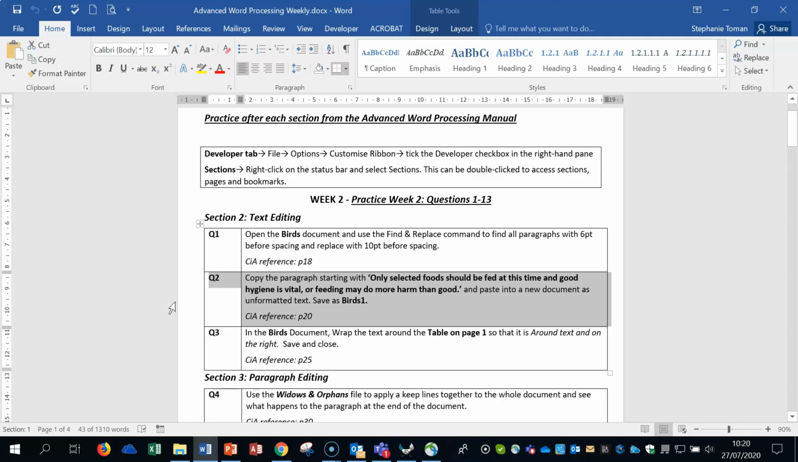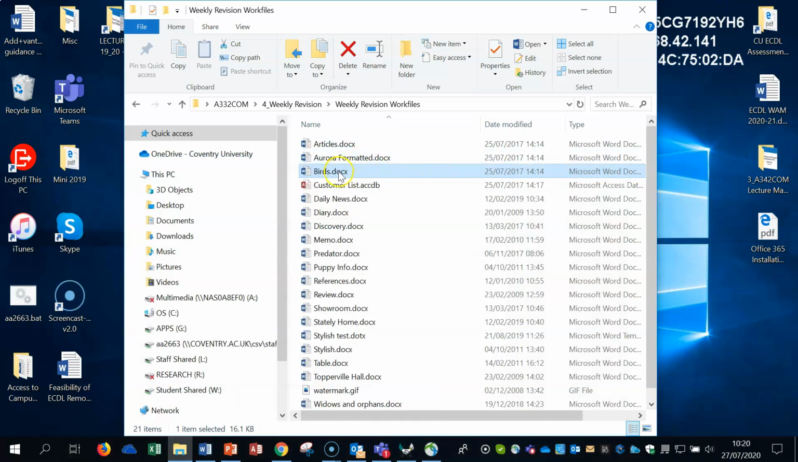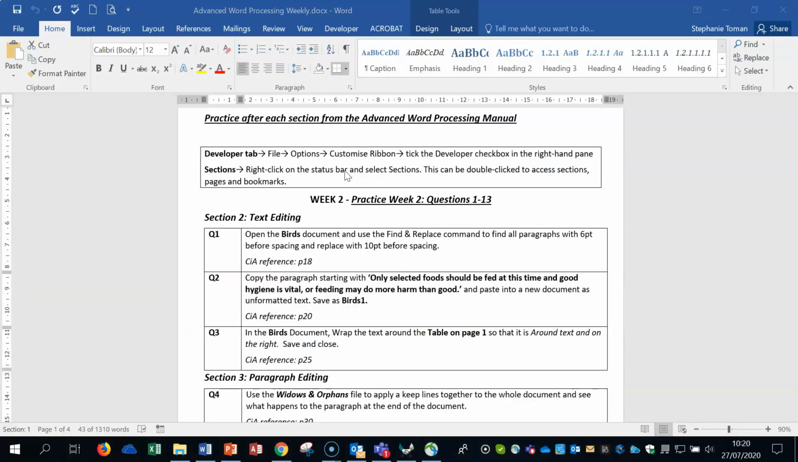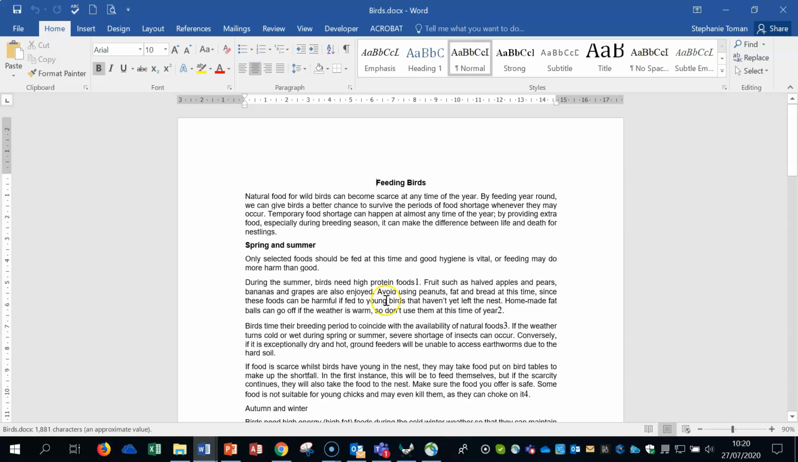Okay, so question 2, back to our paper. We're going to copy the paragraph starting with "only selected" and ending with "harm, do more harm than good." And this is exactly what they'll do in the exam. They'll give you the start and the end. And then we're going to paste it into a new document as unformatted text and save it as bird 1. So we're still in the bird document, so if you closed it like I have, you've got to open it again. So we're looking for this paragraph here.